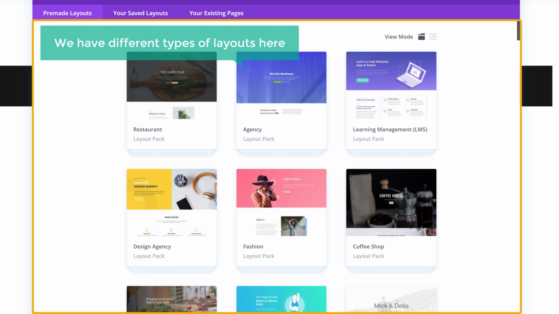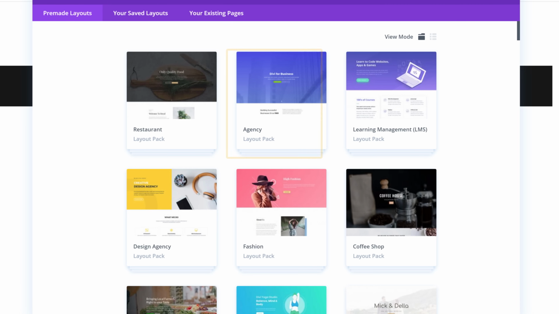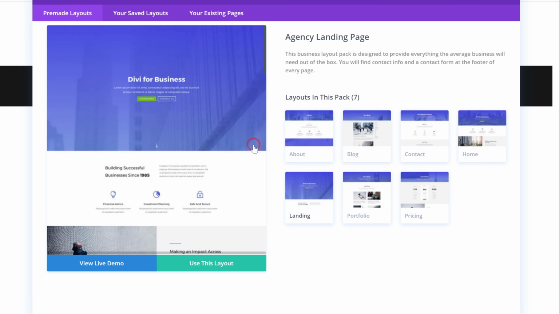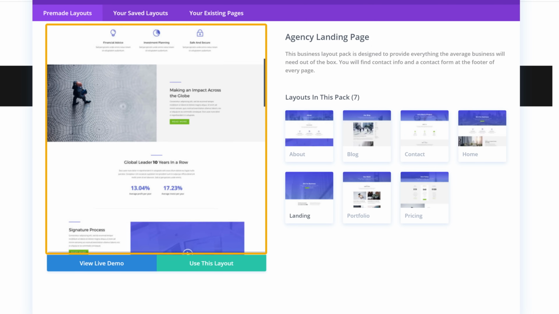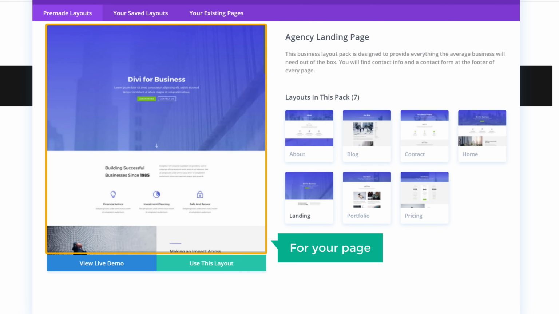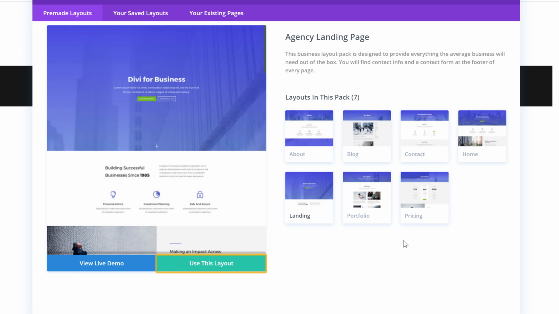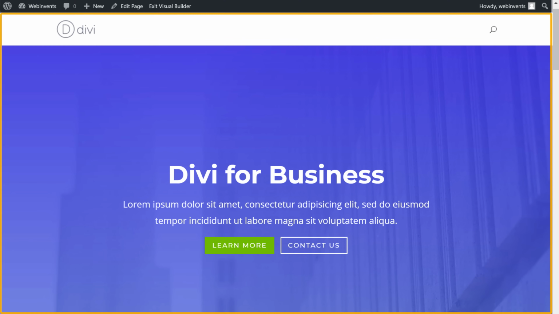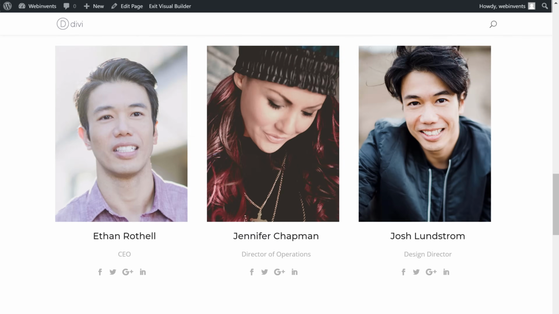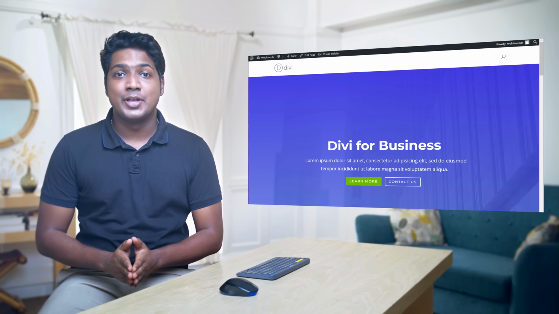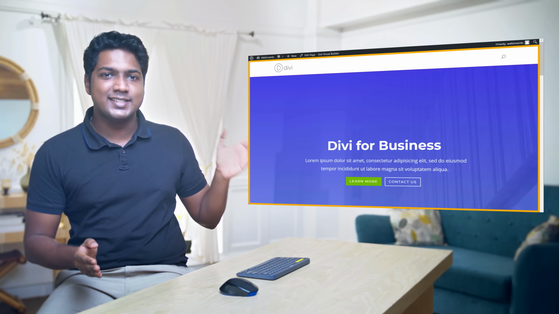Now as you can see, we have different types of layouts here. Now let's say you like this design. Just click on it. And you can see a preview here. Now if you want to use this design for your page, just click Use this layout. And the entire design will be added to your page. So as you can see, we have got the exact design into our page.